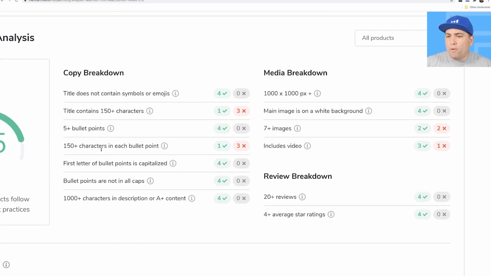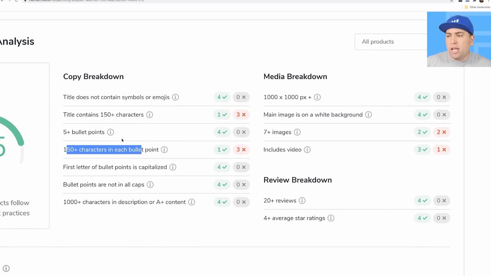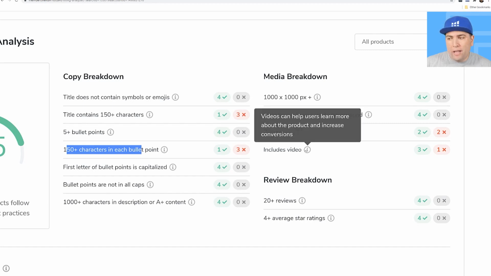Now, we have here, not a lot of them have 150 characters in each bullet point. So some of them might have some shorter bullet points. Actually, most of them do. There's only one of them that has 150 characters in the bullet point. So I might be able to get some more keywords in there. Half of them don't have 7 images. Only one of them does not have video. This shows me that video might be important in this niche.